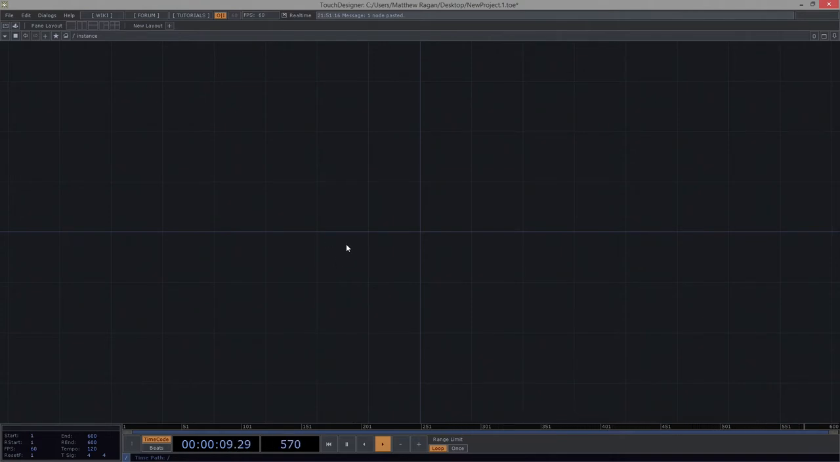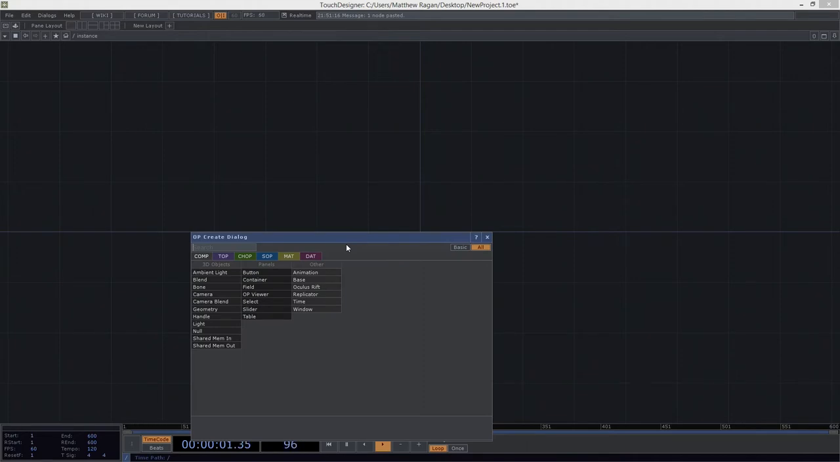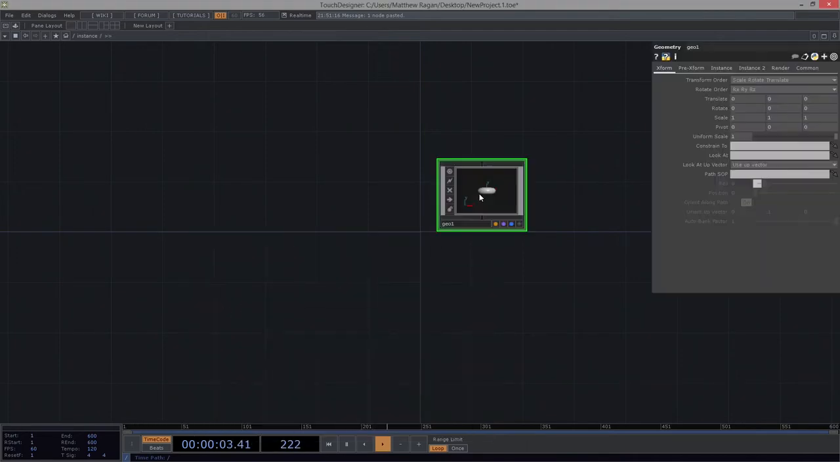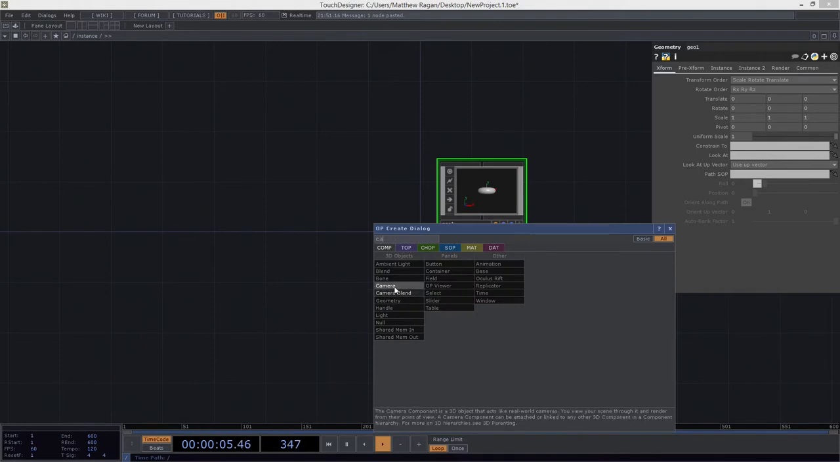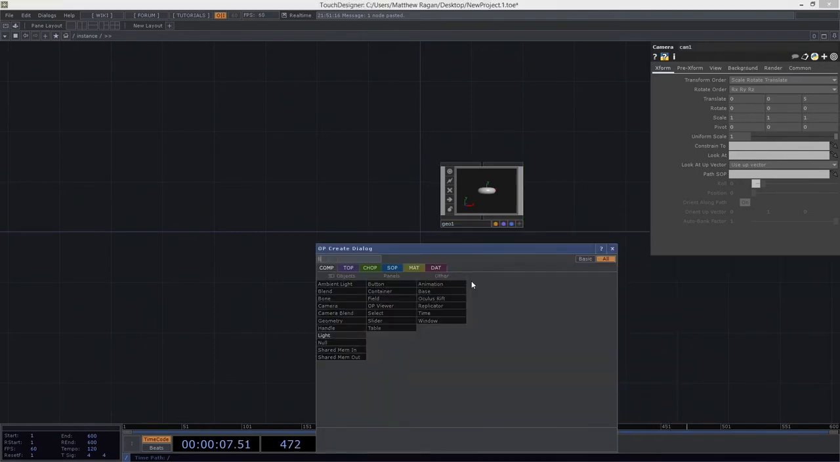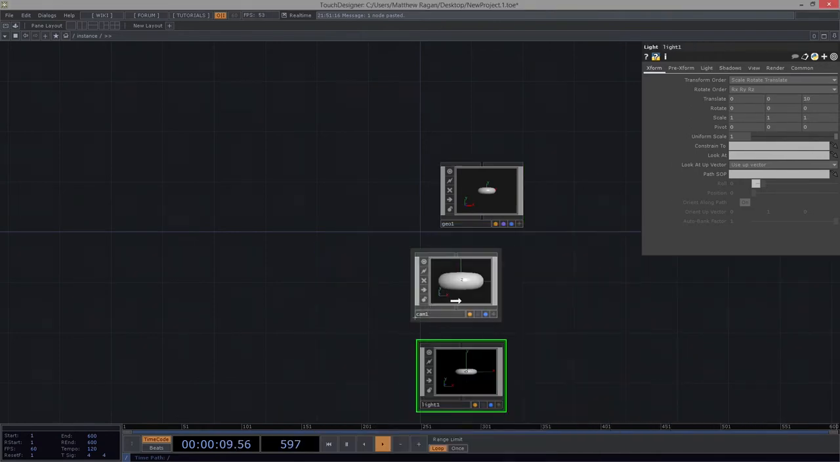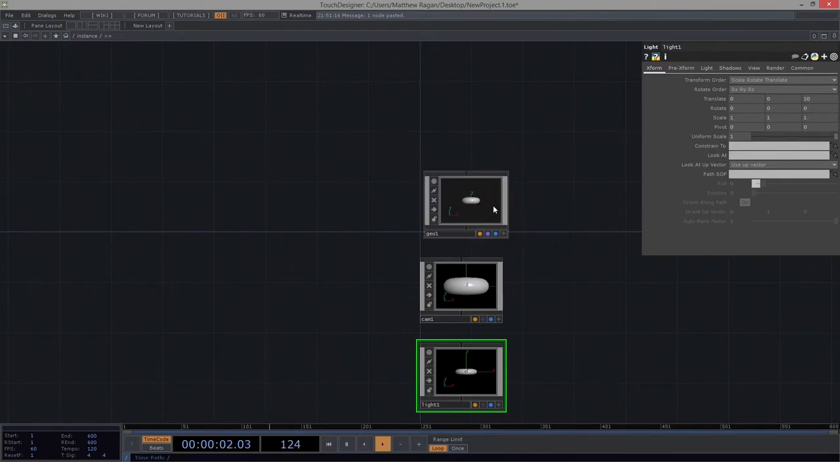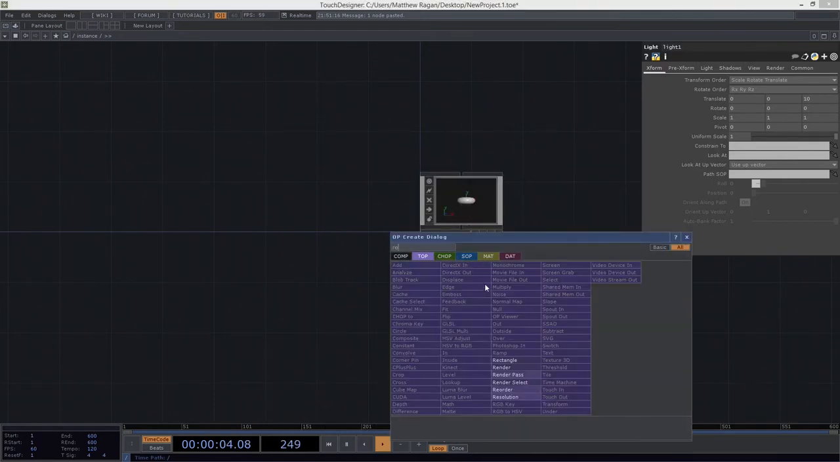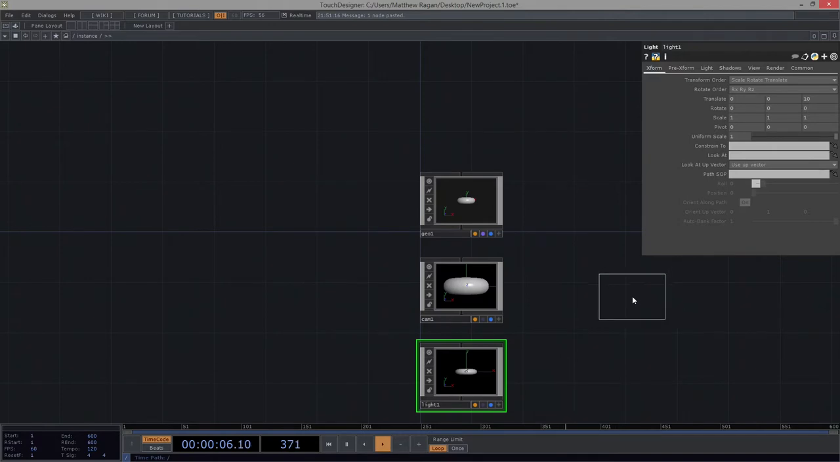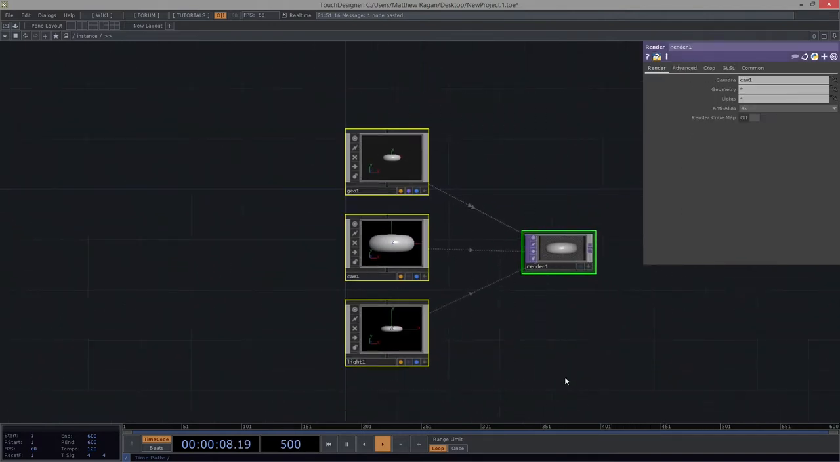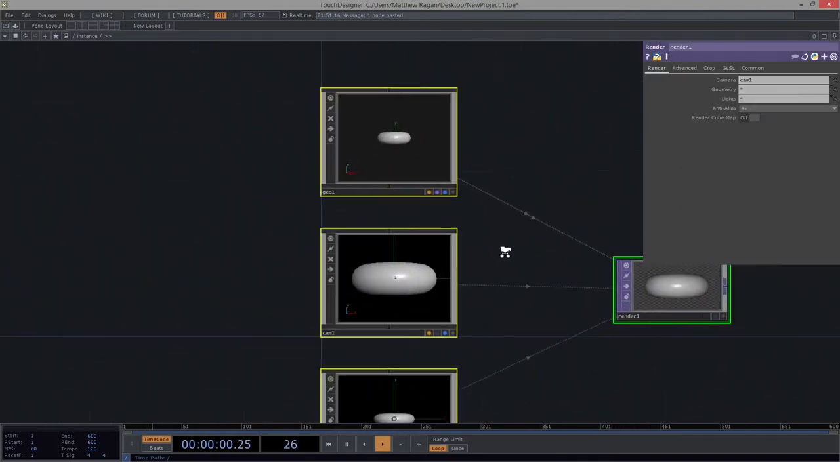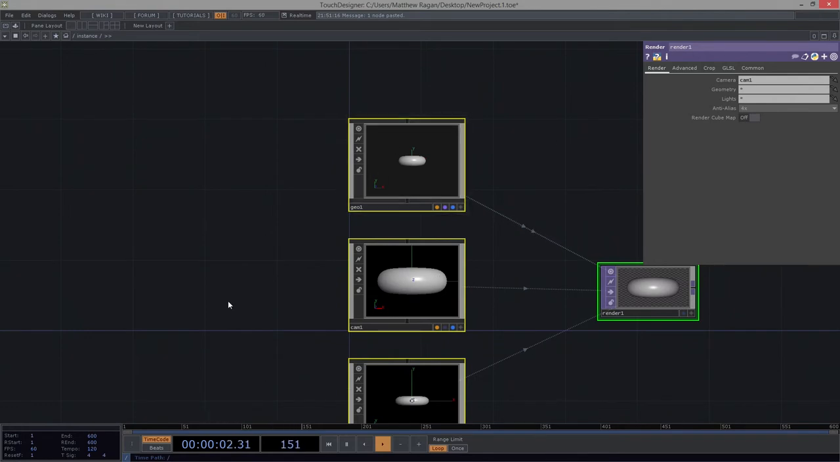Okay, so to do this, we're going to need to do some rendering. So let's go ahead and get that part out of the way. We're going to add a geo, a camera, and a light. We're also going to want to add into our scene a render TOP. And we're going to just stick this over on our network and let it hang out because we're going to come back to it.